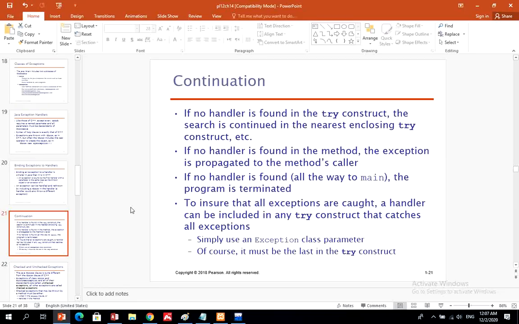You can use the exception class parameter. It has to be in the last try section so that it can actually catch the last resort to catch the error. Well, I'm not sure if this example will be clear for you, but let me just give you an example here in football.